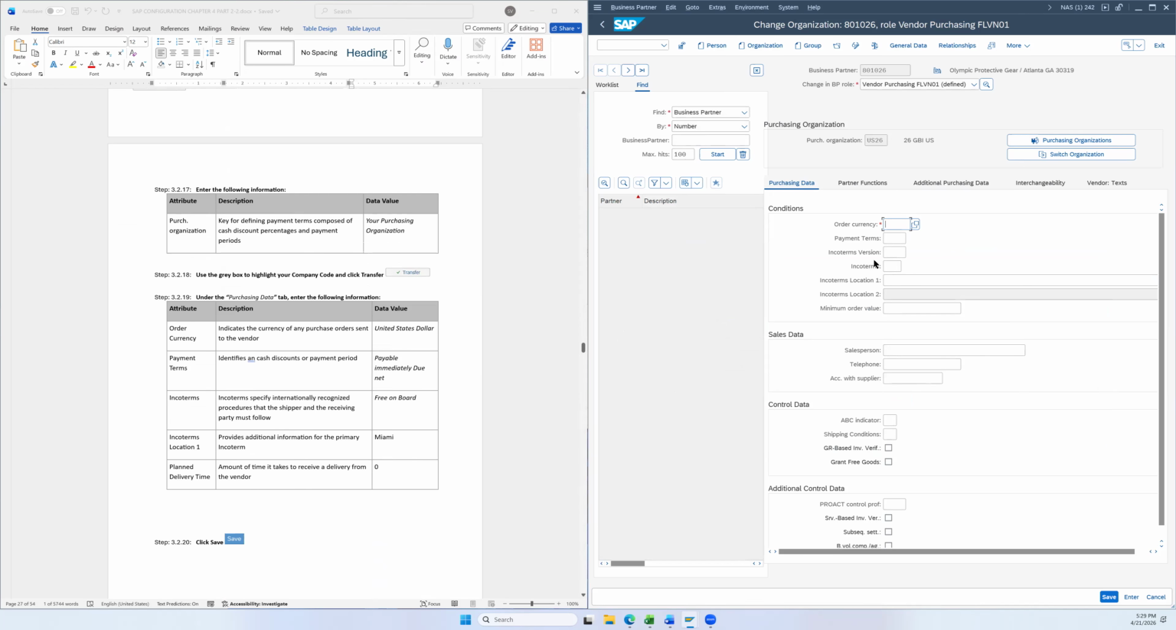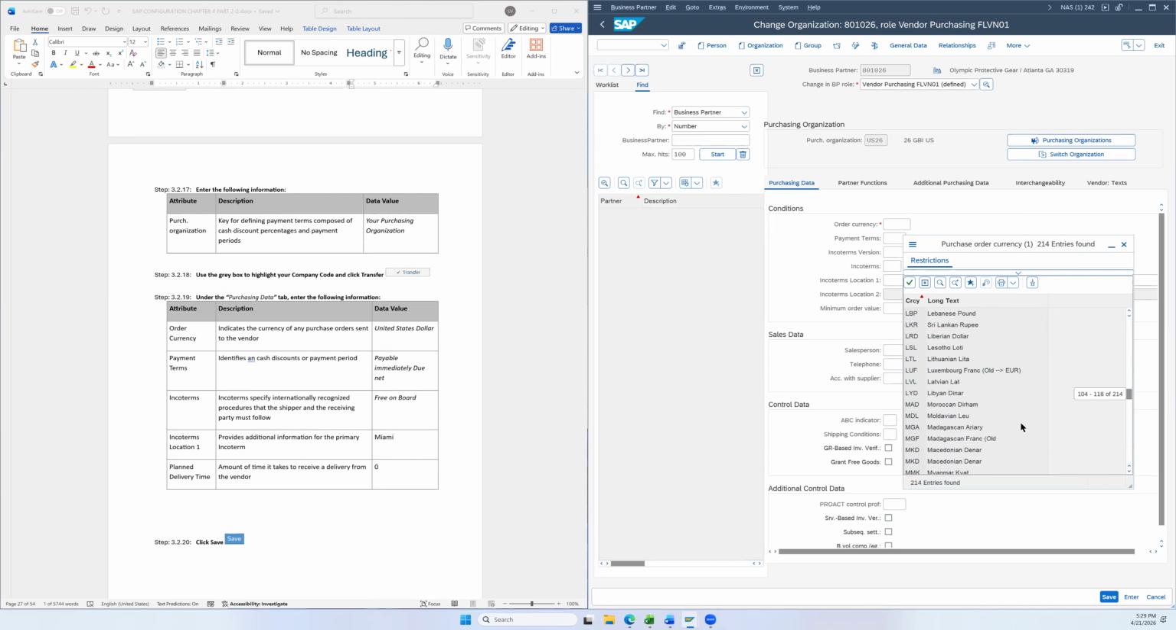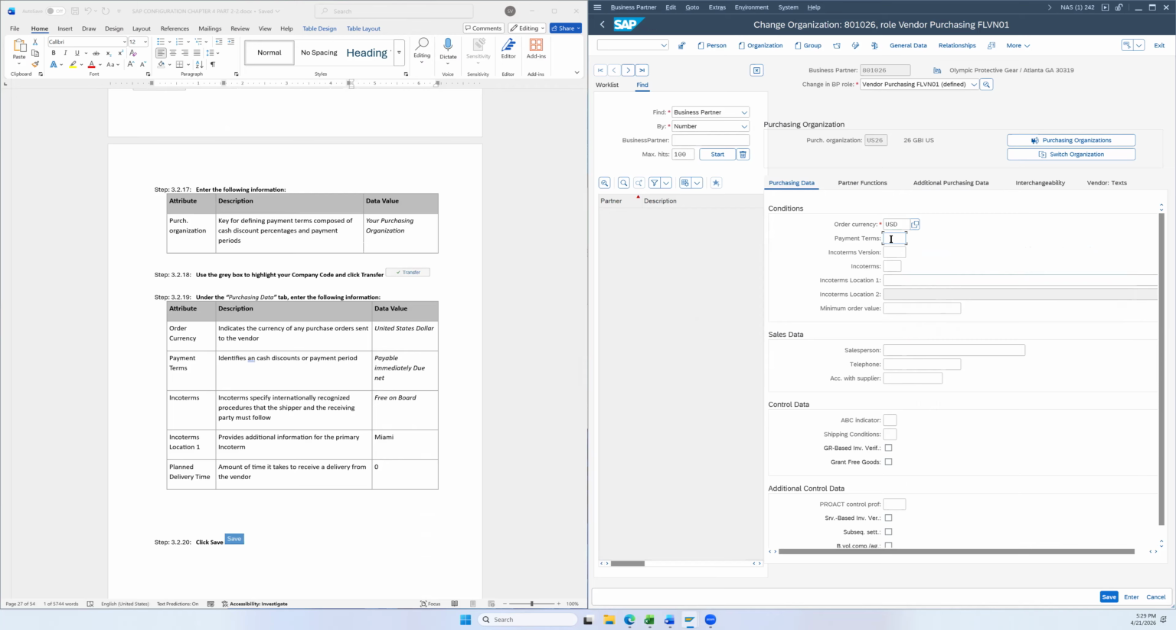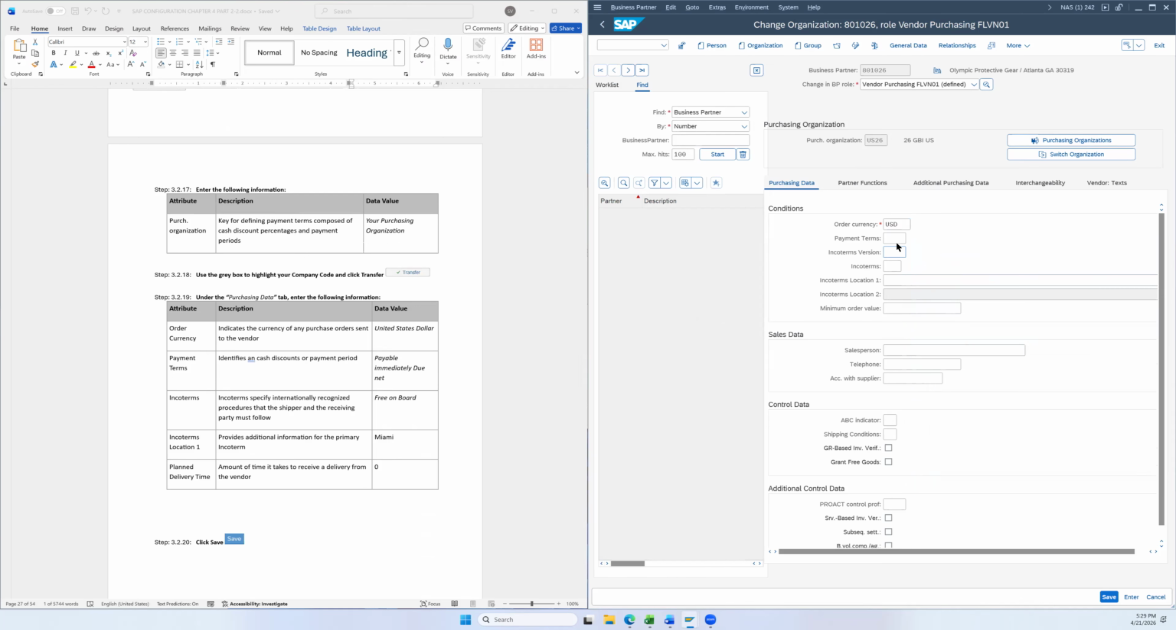All right, so now in the purchasing tab, we're going to select United States dollar. Let's go ahead and search. Scroll down to the U's. There it is. USD, US dollar, double click. And now payment terms, it says payable immediately due net. Pay immediately due net. Okay, 0001. And in Inco terms right here.